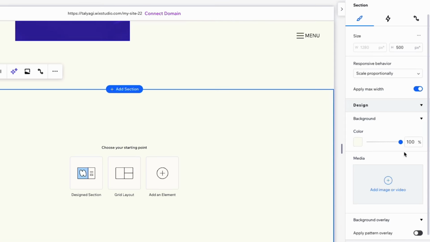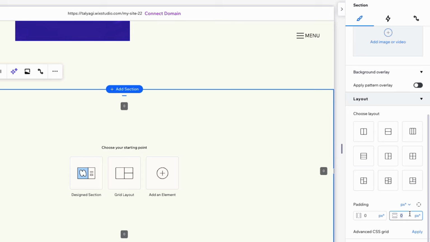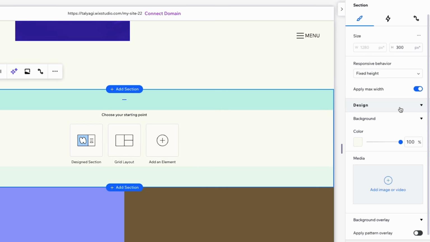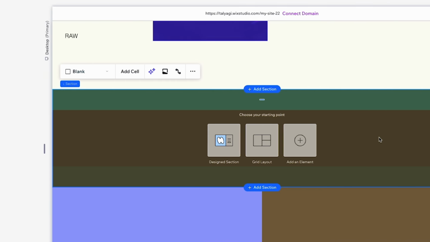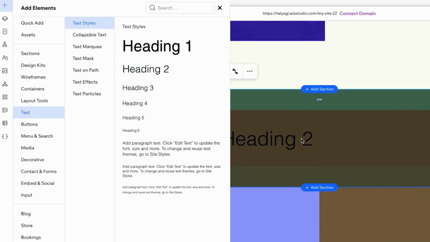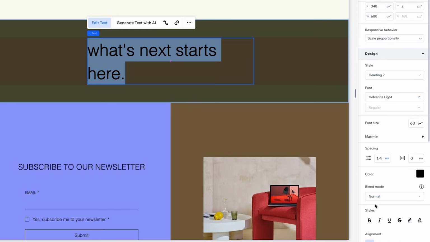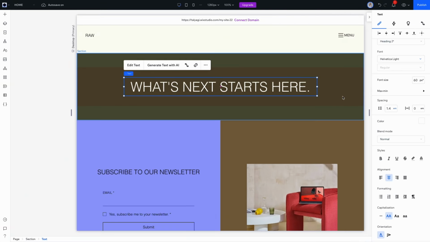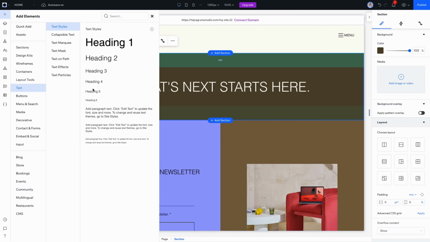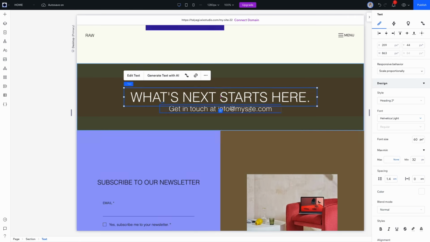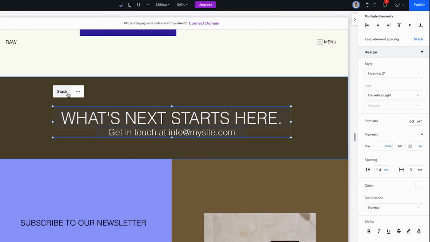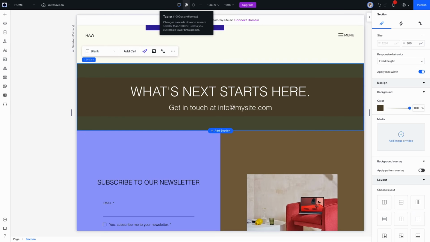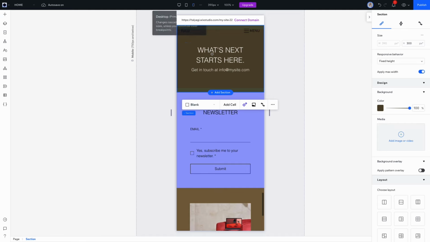Design a banner as a global section to use on multiple pages. Start by designing your banner on desktop. Make sure it looks good on all breakpoints and tweak if needed.